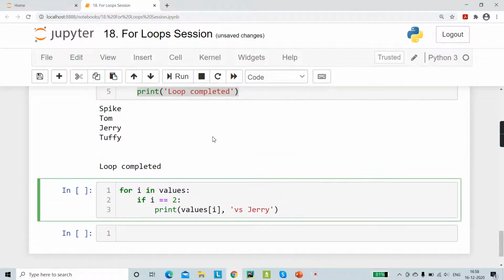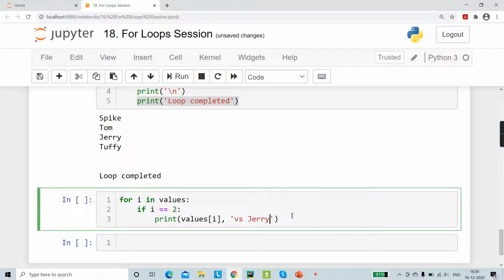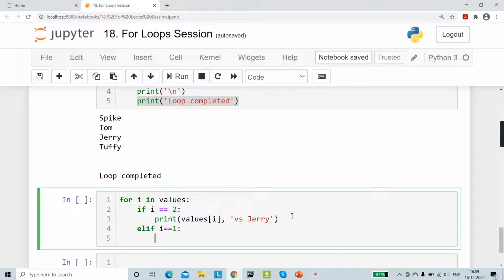So if you pay close attention, 2 was nothing but Tom. So we should get a statement like Tom versus Jerry. Okay. Now this was the if condition. Now let's take an elif condition. Inside the elif condition, let's say if my I is equal to 1, let's just print. Again, we'll take values of I, but this time I'm going to say versus Tom.